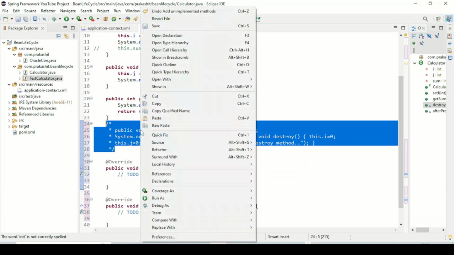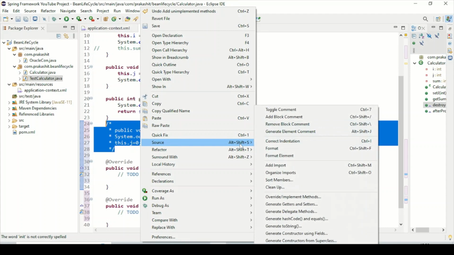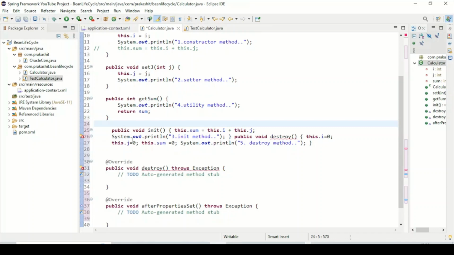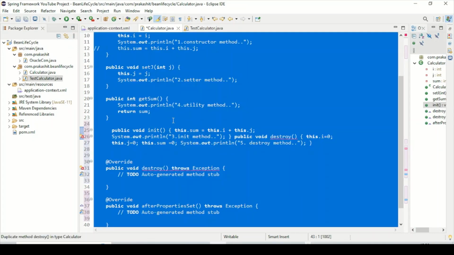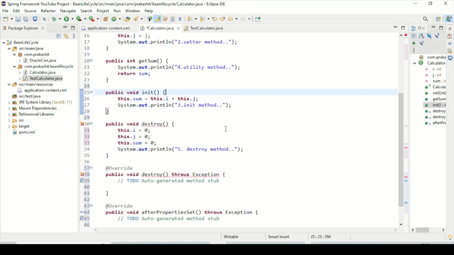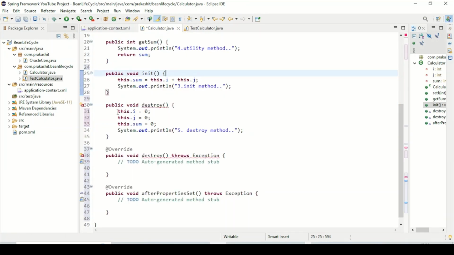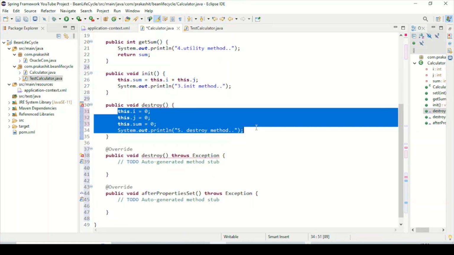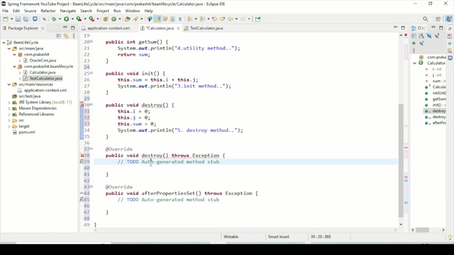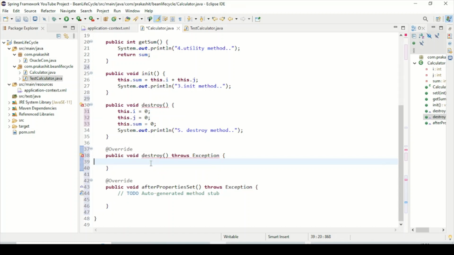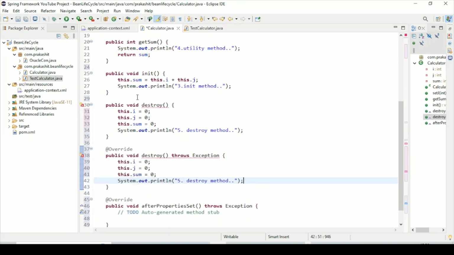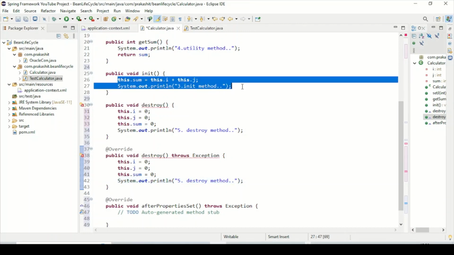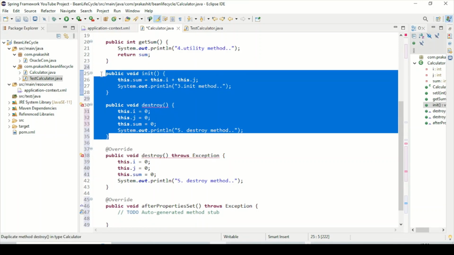And let me remove that block comment. Let me write whatever we are writing here. Let me put over here the destroy method. Okay, and this init method, whatever we have before, let me simply comment these two things.